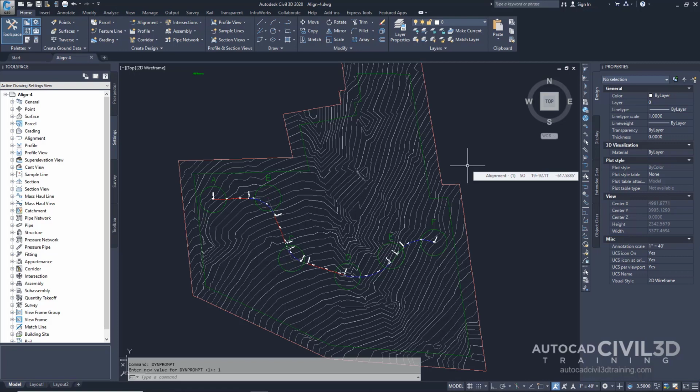And make sure that the OSnap is turned off, which is this icon right here. This is the on position, and this is the off position. Let's go ahead and grip edit a free curve entity. Note this exercise uses the Align-4 drawing with the modifications you made from the previous exercise.